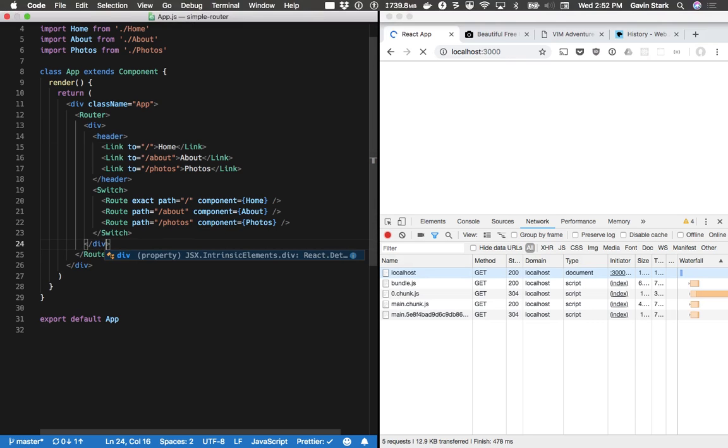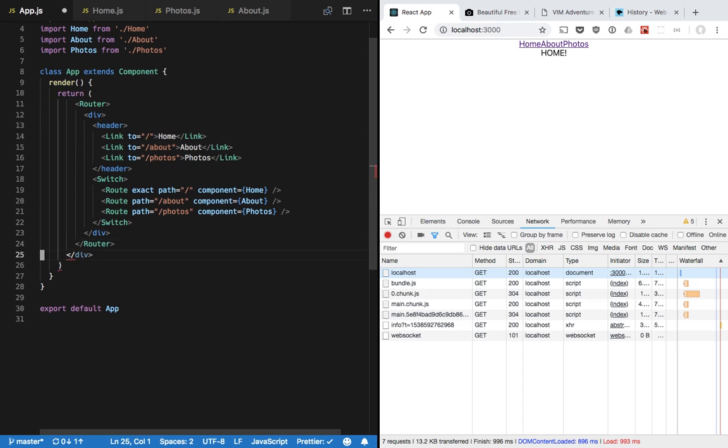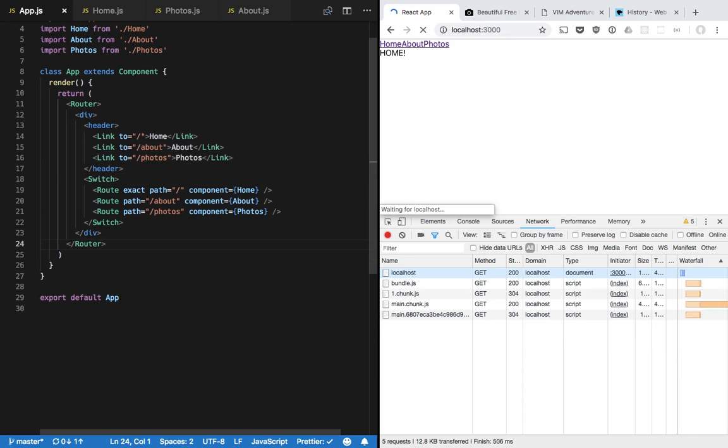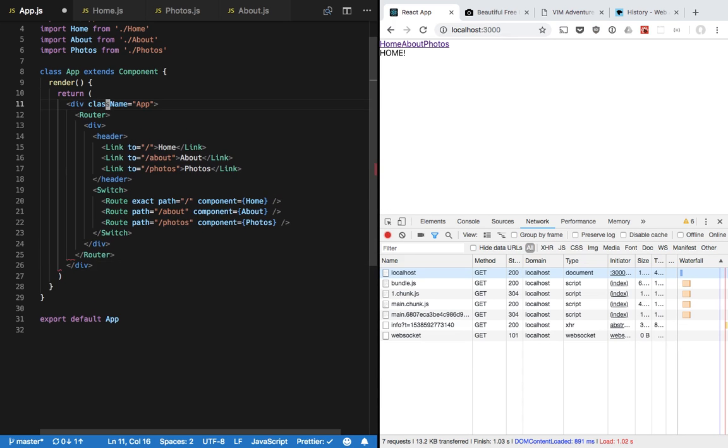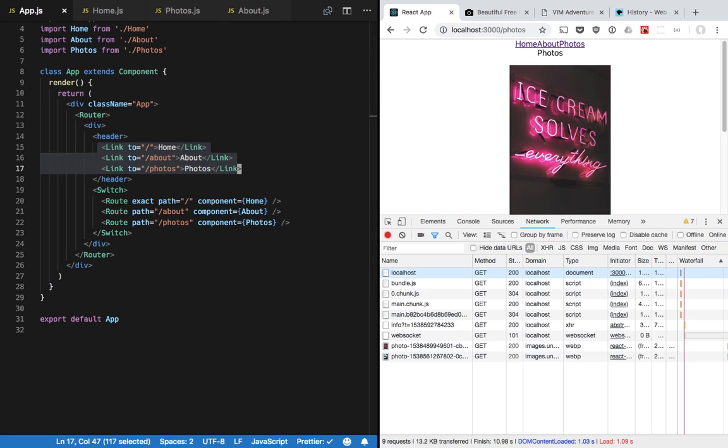Right. So you want to make sure that your links are inside of the router. So your router should be the top level thing. In fact, I think we could just do this, except we would lose our styling. Can you put a class on there? No. That's why you end up having this. So you have this router and switch, and you have link tos here. And when you click on it, like here, it's changing the URL, but the page isn't changing. And you have these route exact path slash.